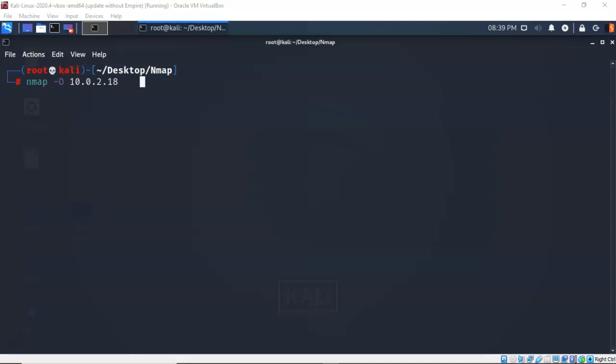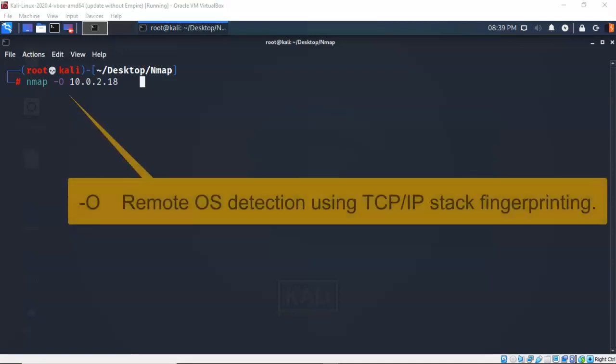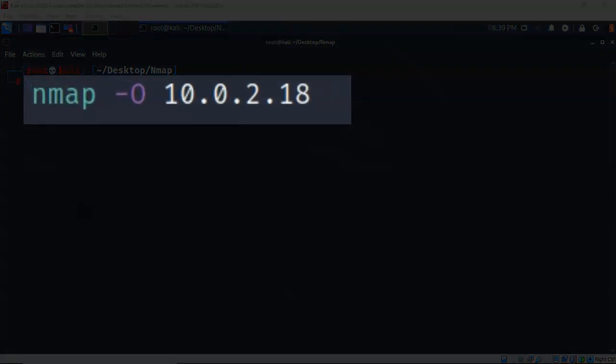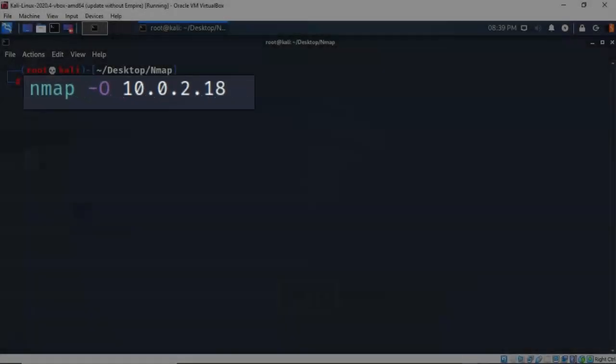So normally we can use just the -O switch to get exactly what we want as far as detecting the OS and the version of the OS, but not always. But in this example, I've typed in nmap, a space, -O, a space, and then the IP address of the target. Let's go ahead and hit enter.